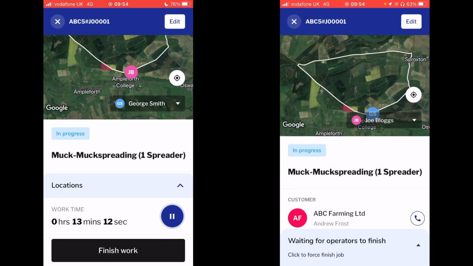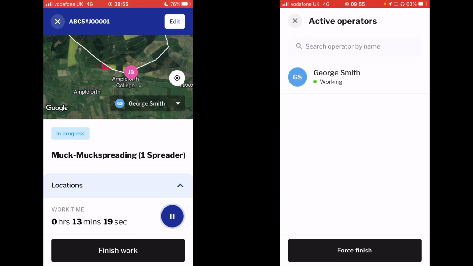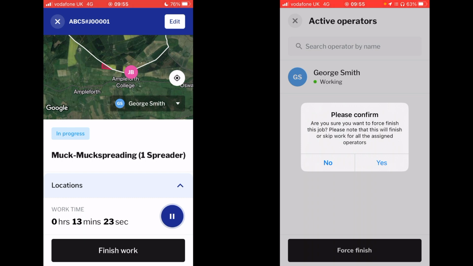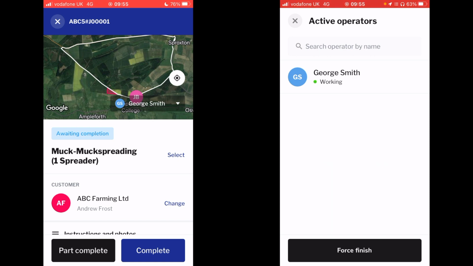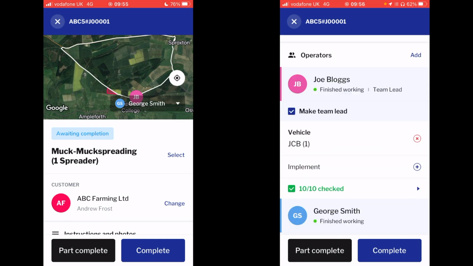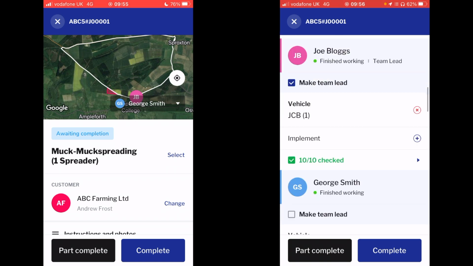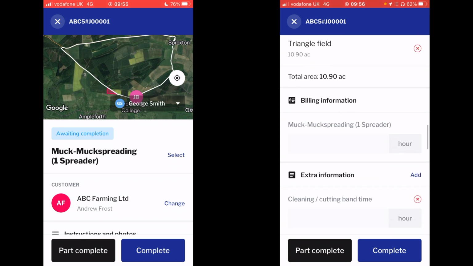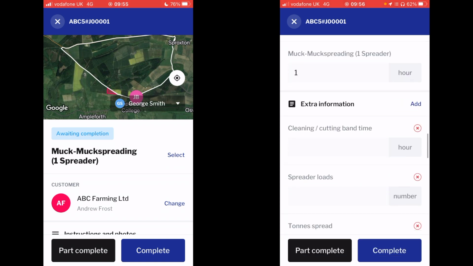To be able to put in the billing information, we need to wait for all the operators to actually finish the job. So what we can do as a team lead is we can press force finish job by clicking on the active operators and pressing force finish if they haven't done so already. We can then confirm this force finish. And then this will actually force finish the job for the other operator. Once we force finish the job, we can then go down and fill in all the billing information on this particular job, like so.